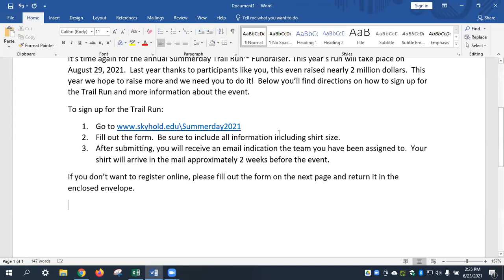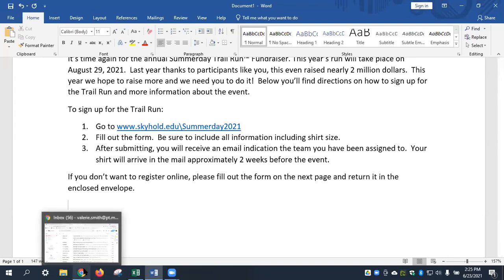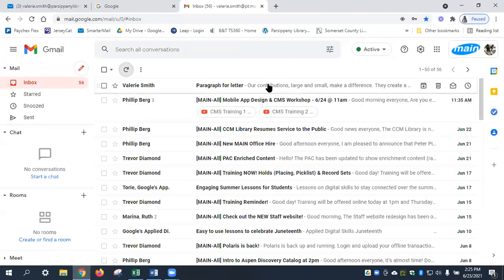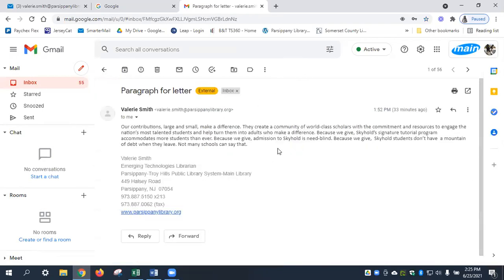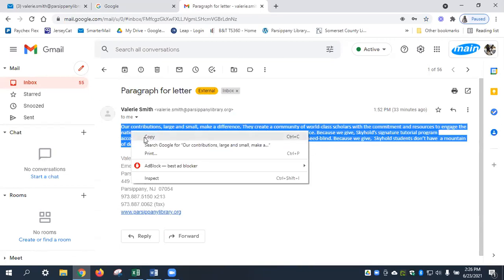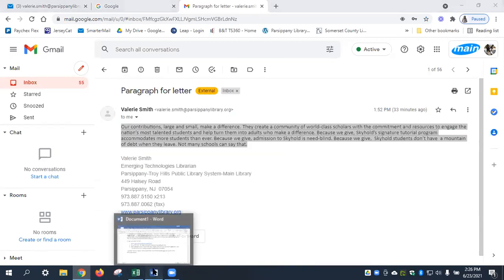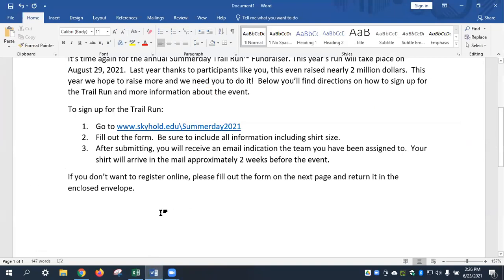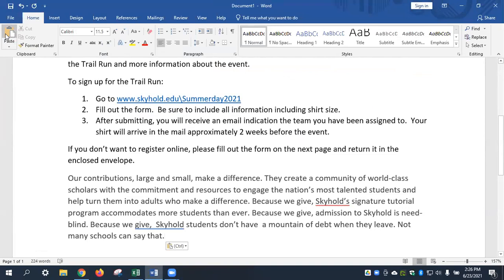It's very simple. I'm going to go to the email. This is the letter right here, and this is the paragraph we're going to be using. So I'm going to select that text, and then I'm going to copy it. Then I'm going to go over here to Word, and I'm going to paste that text here by clicking here. Now, notice something happened here. It's a different color than the text.